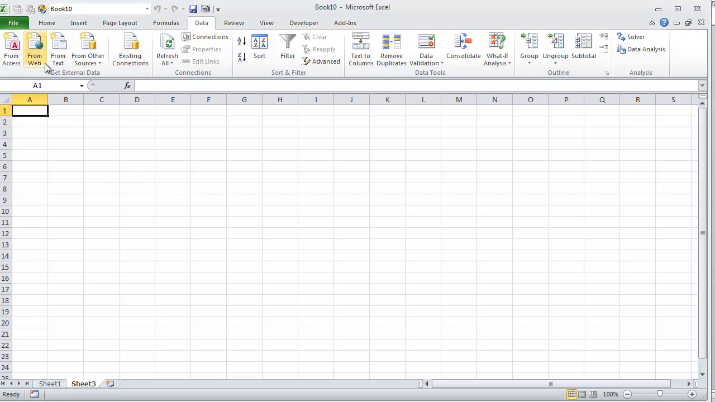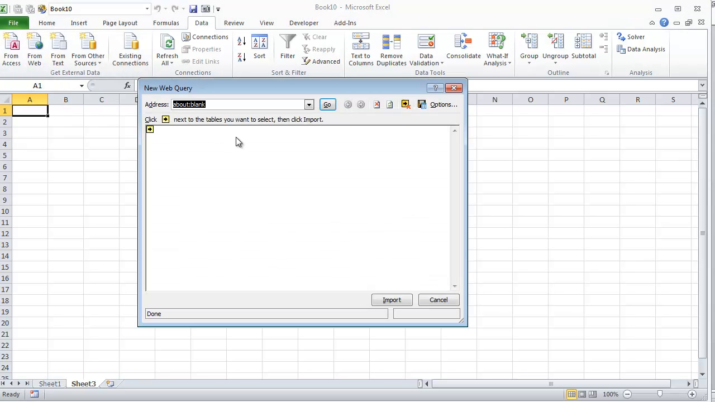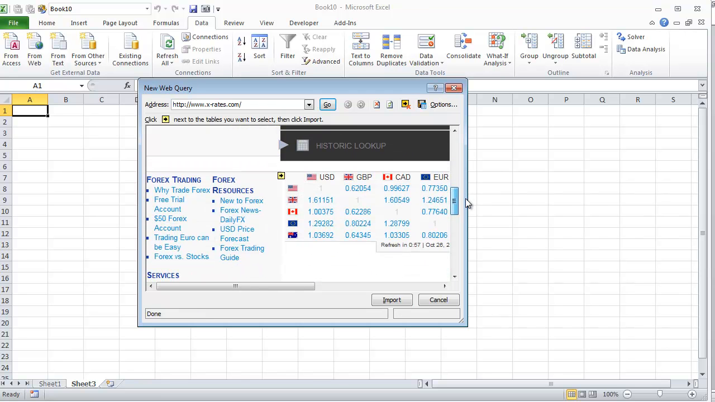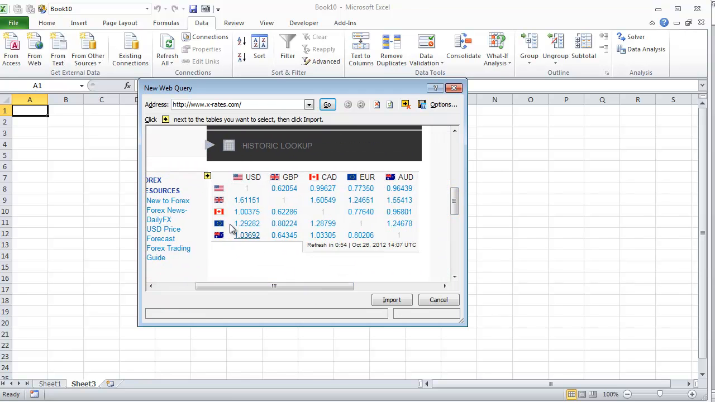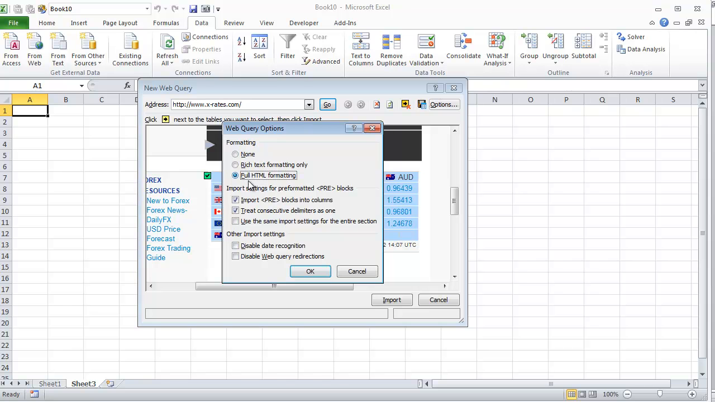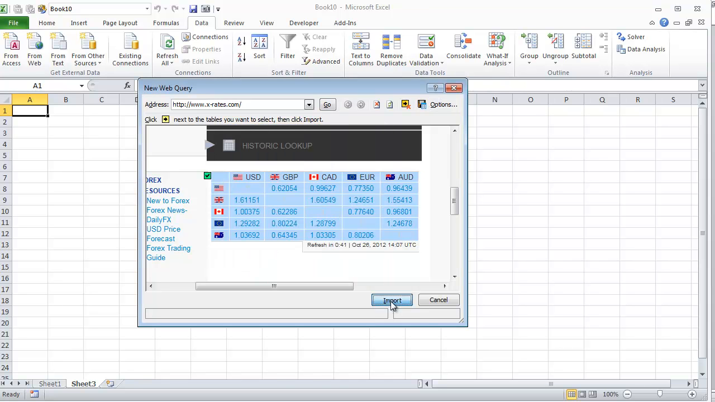So now let's go to a type 2 website. In this case we are going to import exchange rates, and we are going to use the xrates.com website to download exchange rates. And as you can see, there is one table which I want, which is the cross currency exchange rate. This table I can easily import because I have one option next to that. So I can click on that, I can choose what formatting I want, and I can click import.